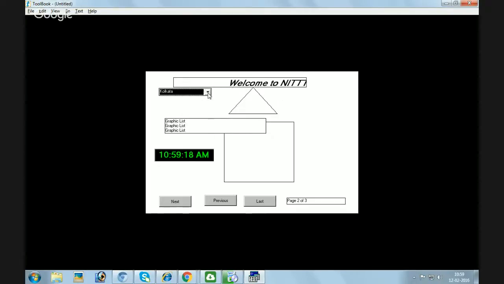I have shown you that here there is a combo box. For example, if you click first year student, then the first year student list will come to you. If you click the second year student, the second year student list will come to you. You have to write the program on your own and then it will be visible to you.